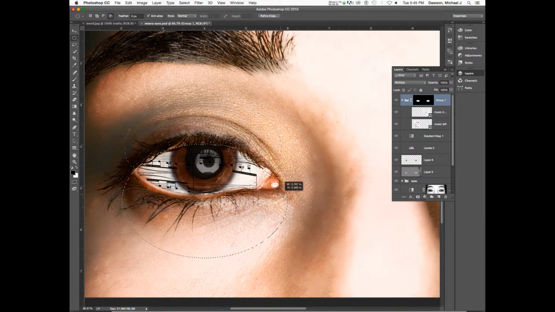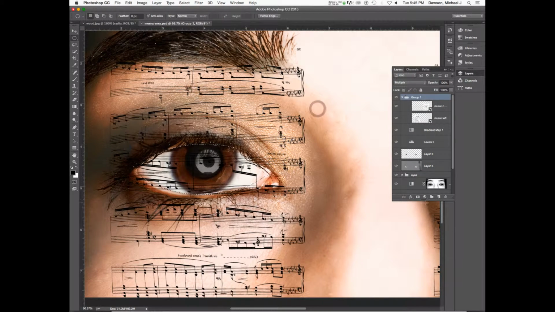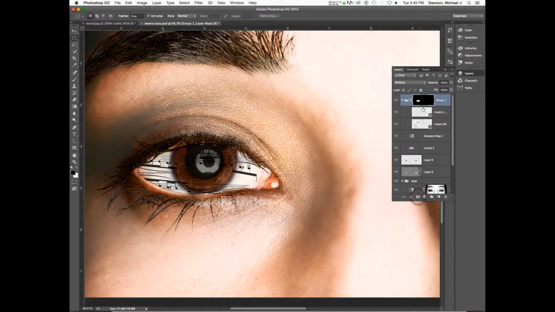And I'm holding down Shift and Alt right now. What intersect will do is it will only select where both of the selections overlap. When I let go, now I have a selection. Let me throw away this mask right quick just so we can see a little better, and then create a selection out of that.